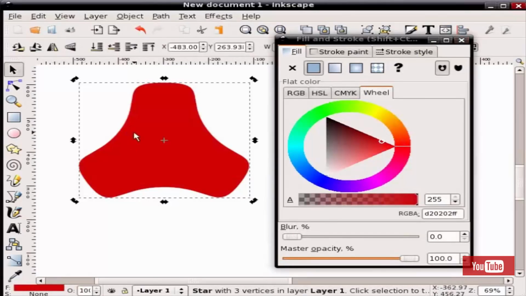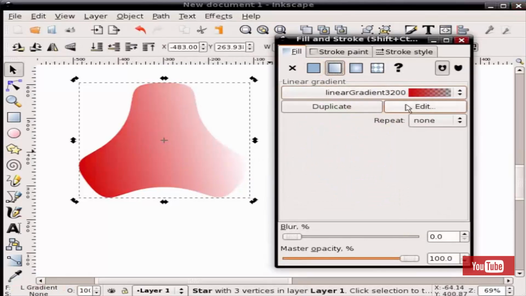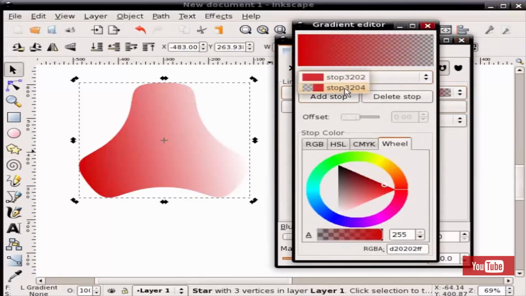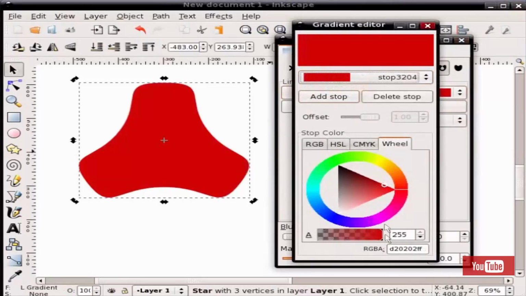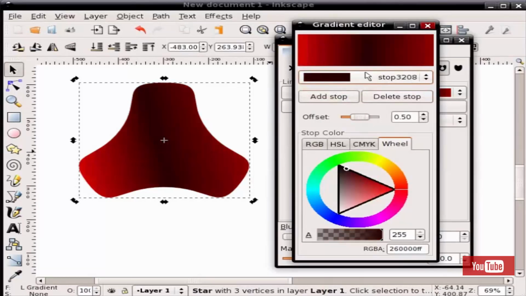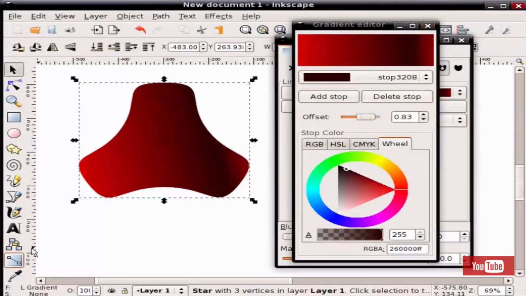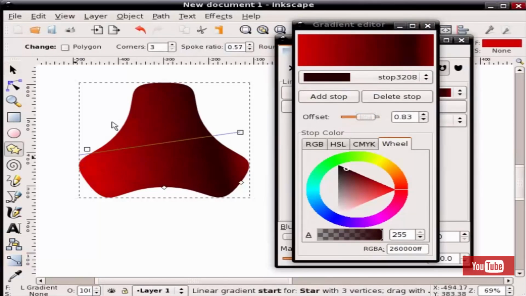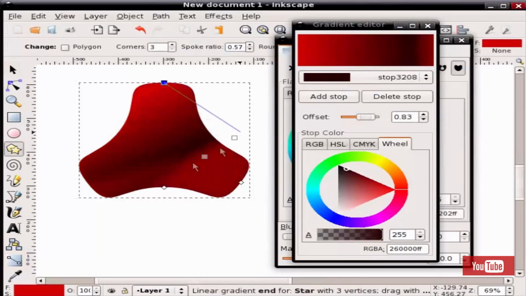And again, I need the gradient here. I'll edit the gradient, make the end stop fully opaque and a little bit darker. I will add a stop in the middle and edit that stop to almost black. Change the offset to something like 0.8, 0.9, and I will double click that and move it to get my shape, something like this.